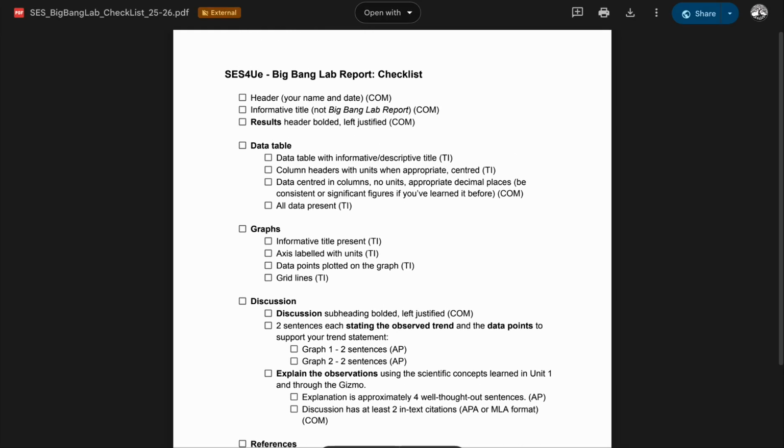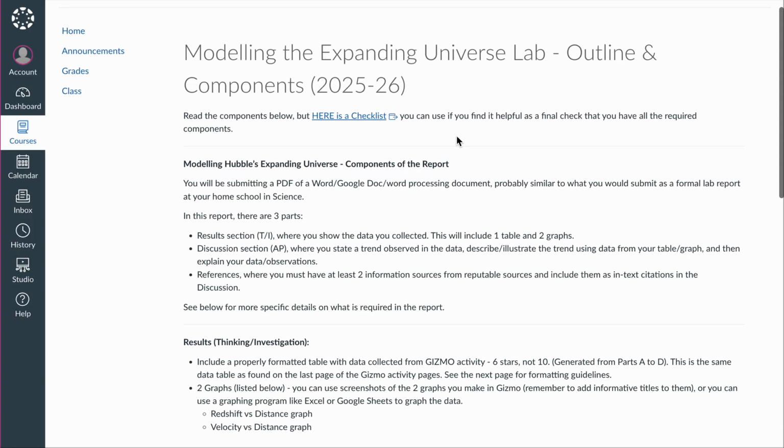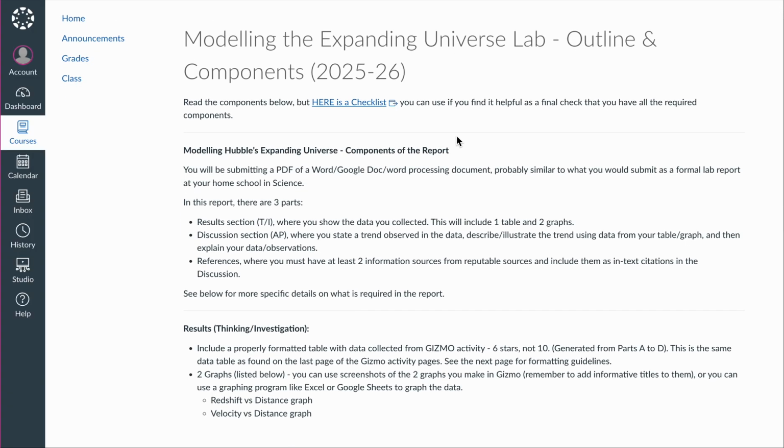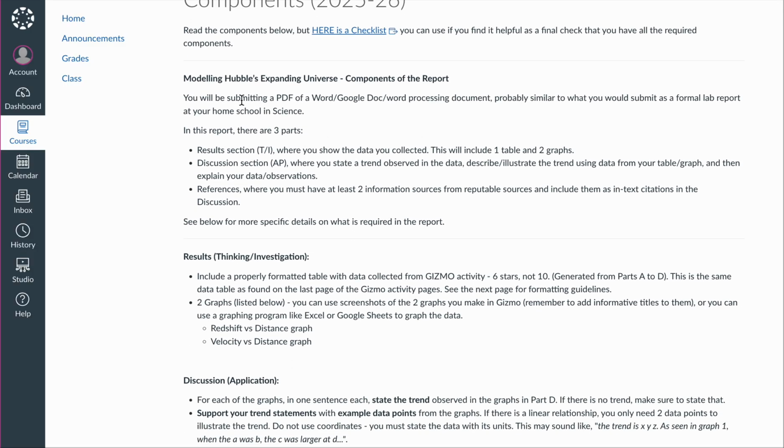But it's still important that you read this part of our Canvas page. So you'll be submitting a PDF, Word, or Google Doc, similar to what you probably would do at your school, maybe in middle school or grade 9 and 10.